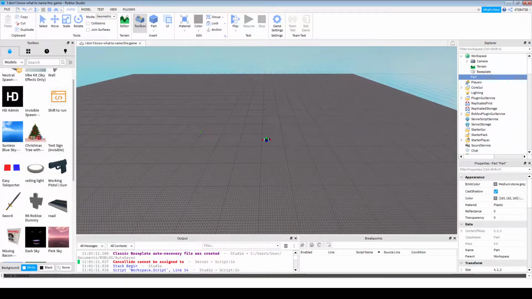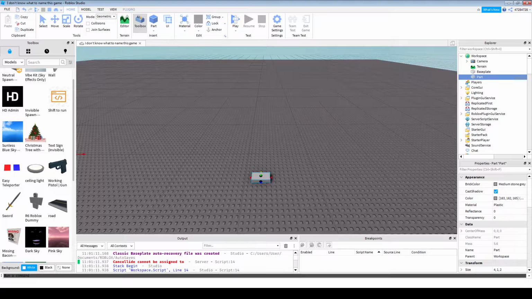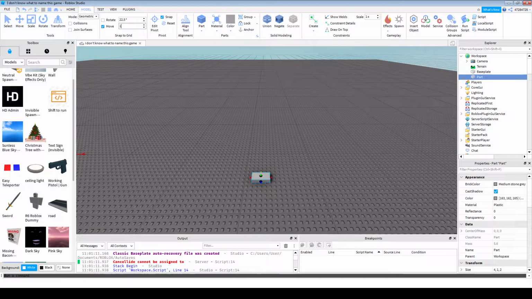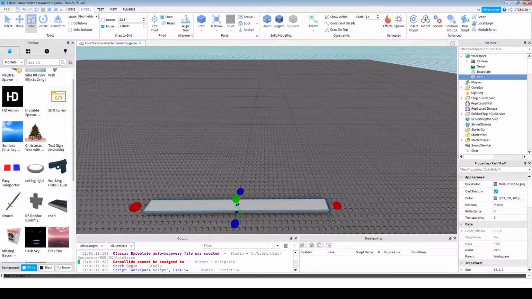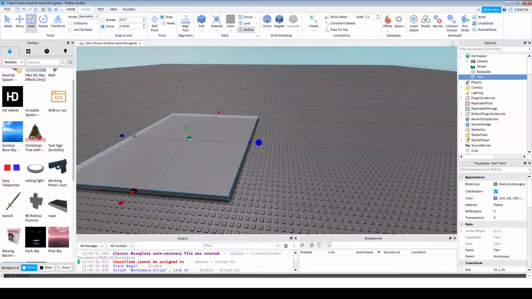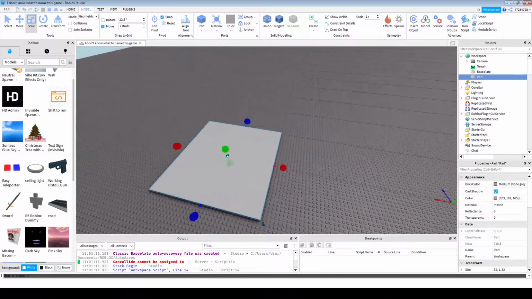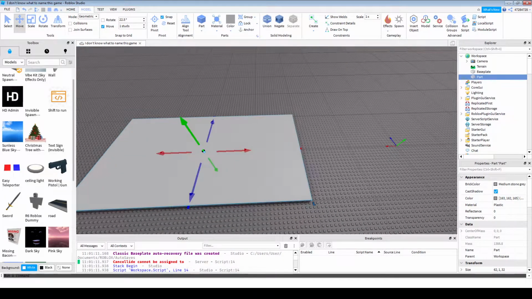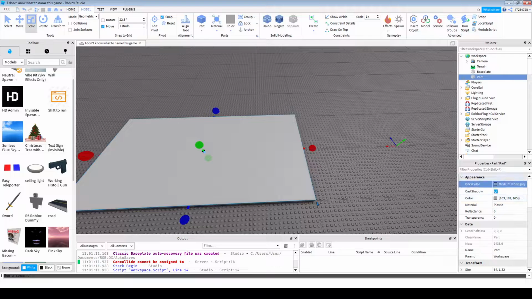So, I'm going to start. The game that I am going to be making is like a cashier game. You play cashier and serve customers. So I'm gonna start by making the actual map of the game.